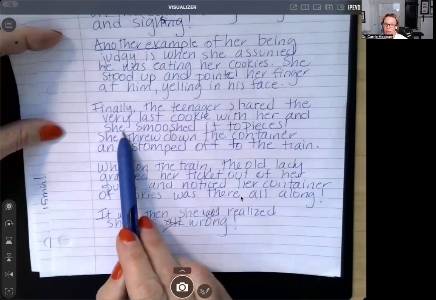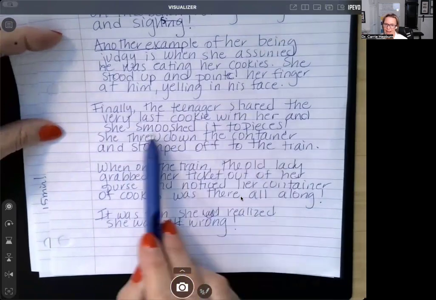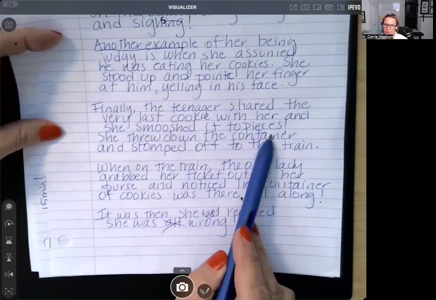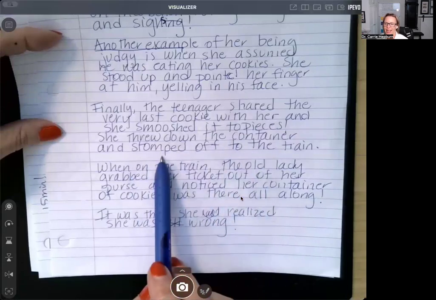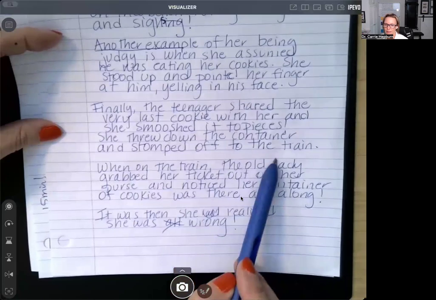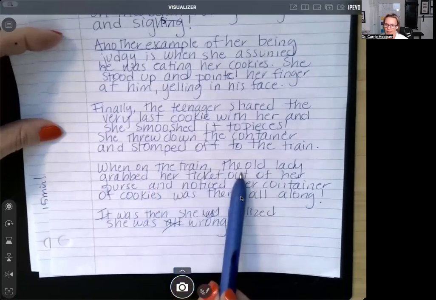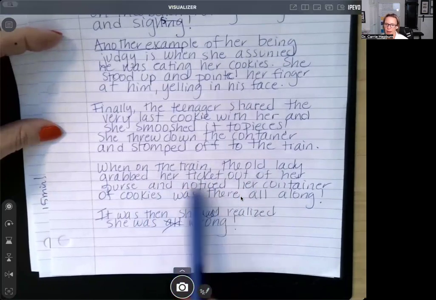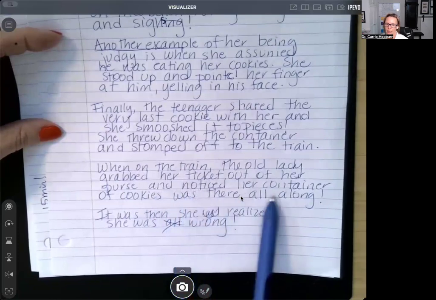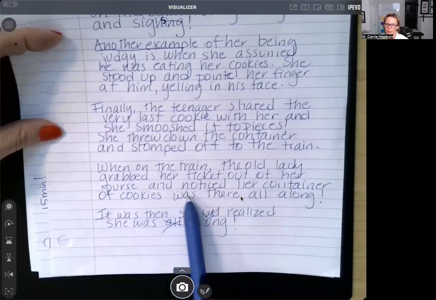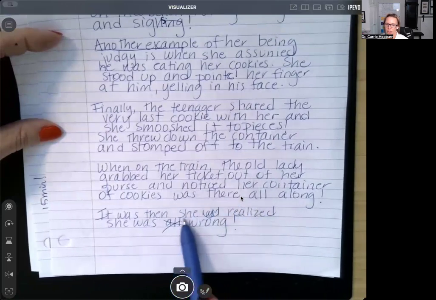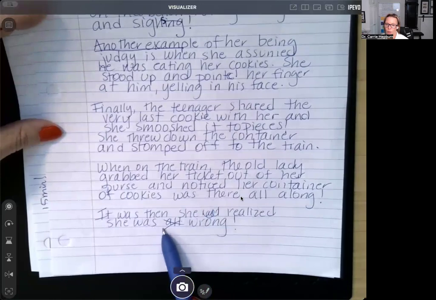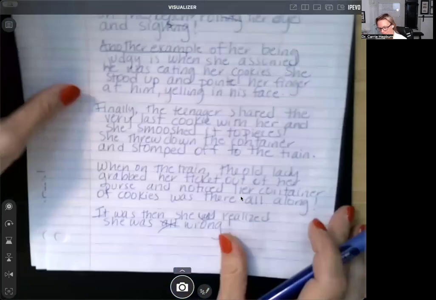Finally, the teenager shared the very last cookie with her, and she smushed it to pieces. She threw down the container and stomped off to the train. When on the train, the old lady grabbed her ticket out of her purse and noticed her container of cookies was there all along. It was then she realized she was wrong.